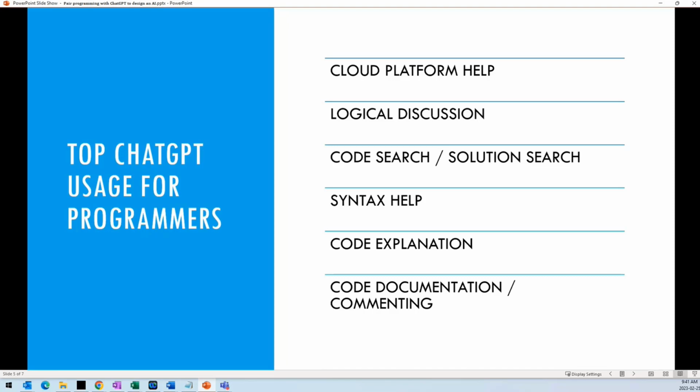But again, I'm going to warn you, do not share your organization's private code or sensitive information, because with ChatGPT we don't know what is happening or who is storing that data, and you don't want to share your organization's private information with a publicly available tool. So these are the helps I believe programmers can take from ChatGPT: documenting code, code explanation, code searching, syntax help, logical discussion, and setting up cloud platforms.